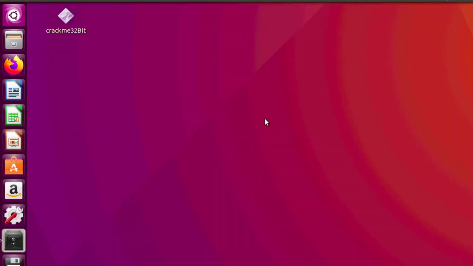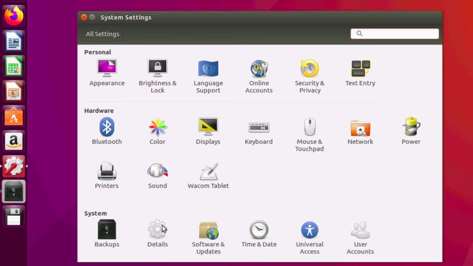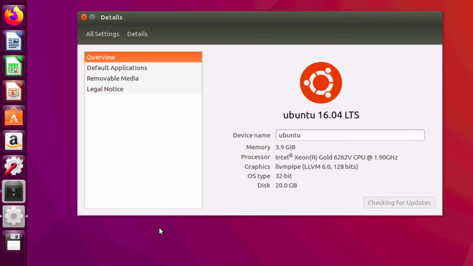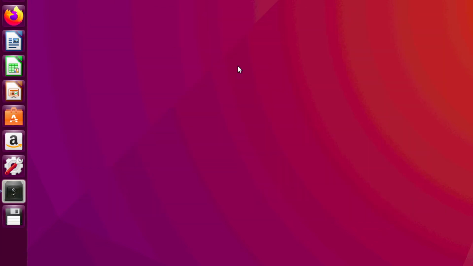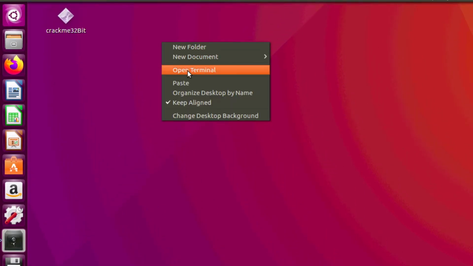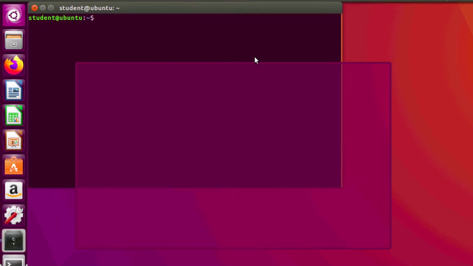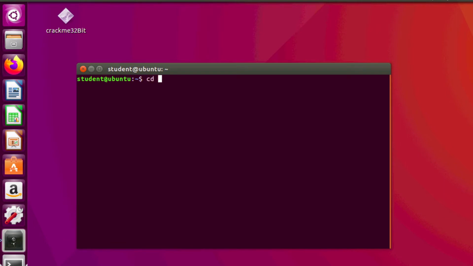So in this 32-bit machine, if you go to system settings, this one is also Ubuntu and a 32-bit operating system. The earlier one was 64-bit. Now it is 32-bit. You can see here. So I have the same file, and as this machine's operating system is 32-bit, this file will be executed here. Earlier it was not executed because I tried to run a 32-bit file on 64-bit. Anyway, I'll change directory to desktop and try to demonstrate the binary analysis of this 32-bit file.